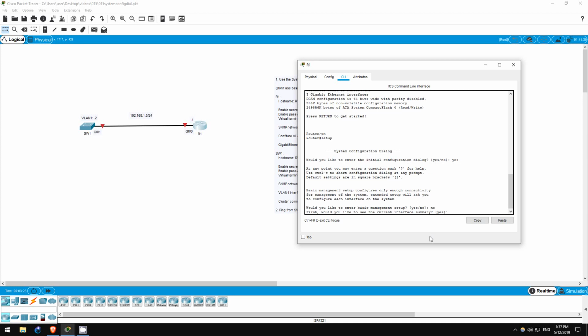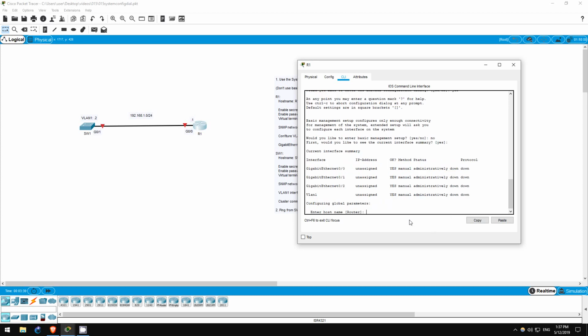Now we are asked if you want to see the current interface summary. The answer in brackets is the default answer, so I could just hit enter to continue, or type in no to skip it. I could of course type in yes too, I just don't have to. I'll hit enter to view the summary. As you can see, there are 3 gigabit Ethernet interfaces, as well as a VLAN 1 interface on R1.